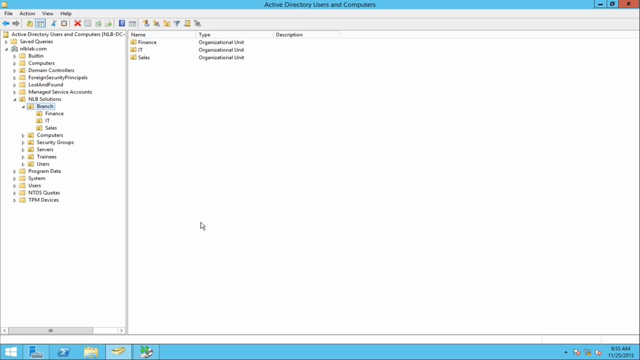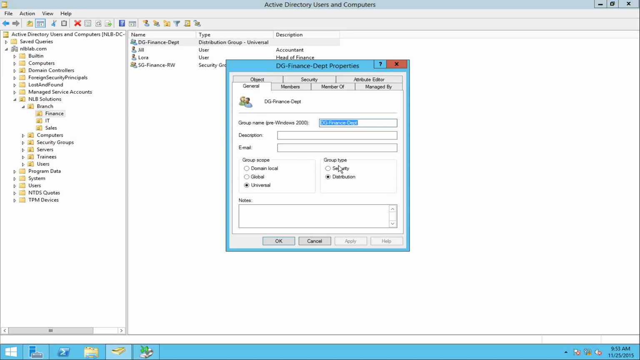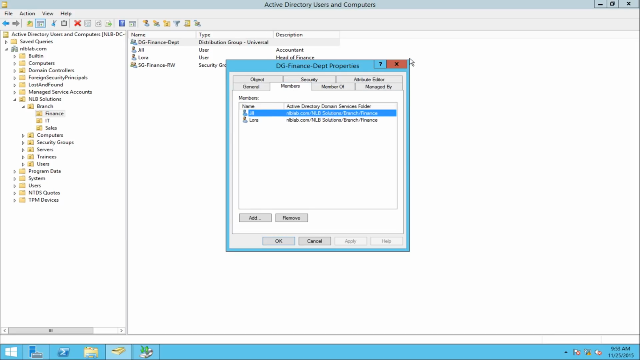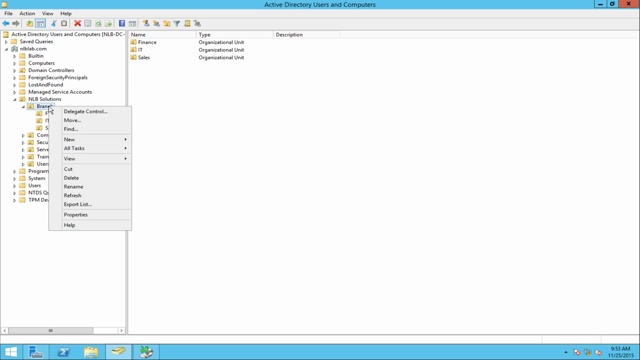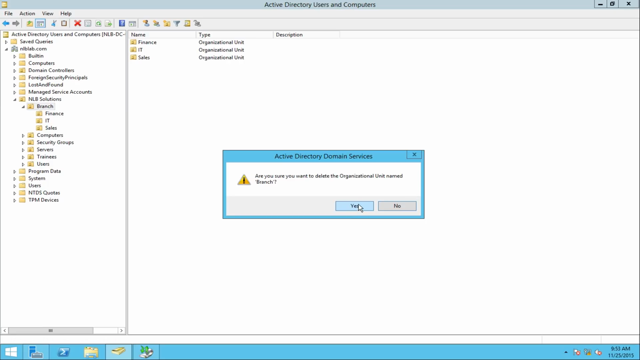So I'm going to start by deleting the branch organizational unit alongside the sub-OUs and the users and security groups within them. And just to show you, for example, the distribution group, I have all the users here in the distribution group. What I'm seeking is to restore the group membership as well as the users and groups and everything. I want everything to be back as it was before. So I'm going to start by deleting the branch organizational unit.